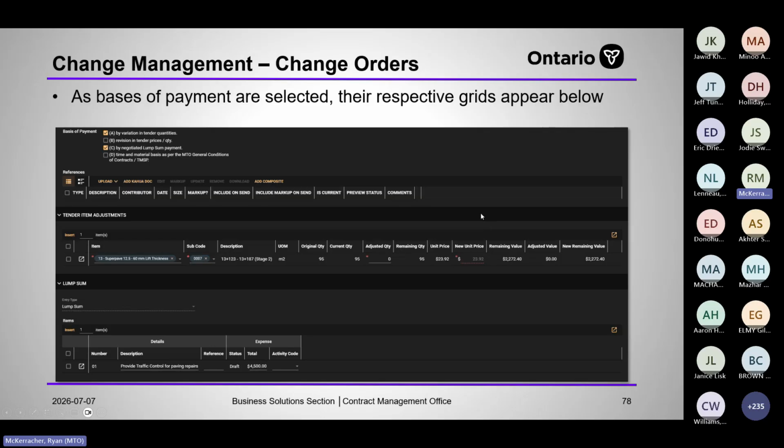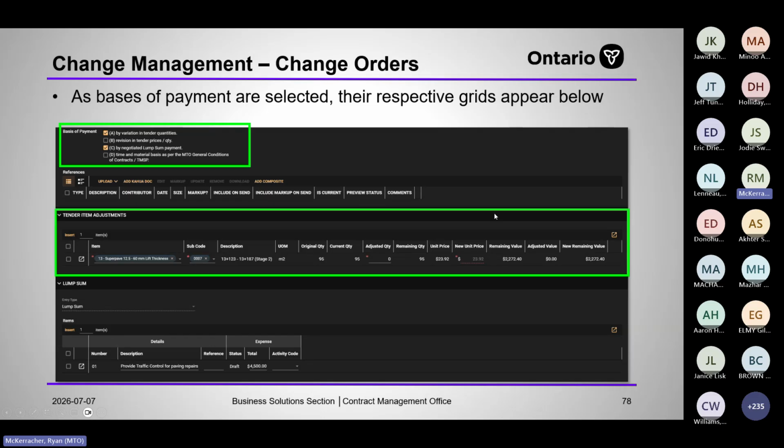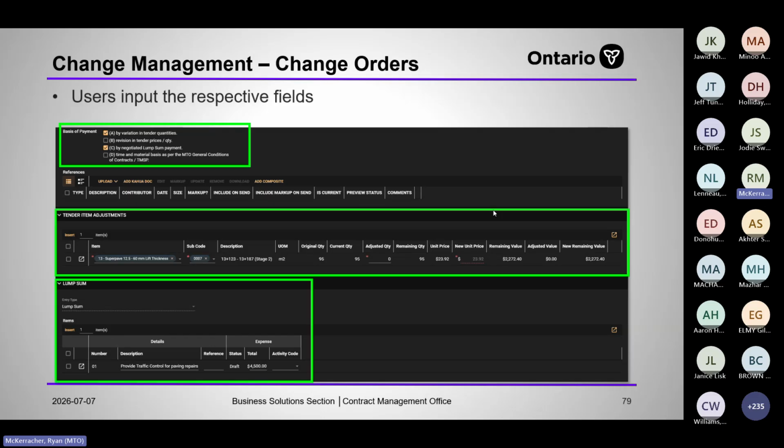As bases of payment are selected, their respective grids appear below. So you can see here I've chosen PQP and a lump sum, and the PQP shows up and the lump sum shows up. For PQP, you've got to choose, where is it? There it is: the item, the subcode, and the adjusted quantity.